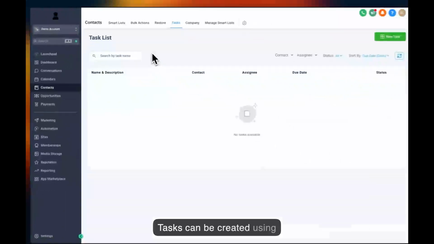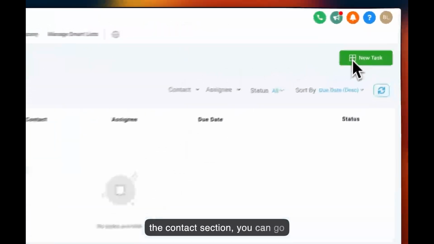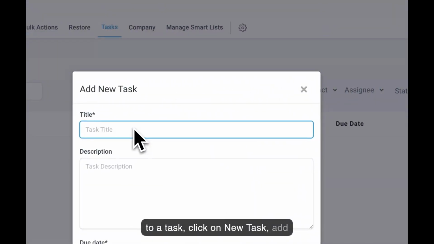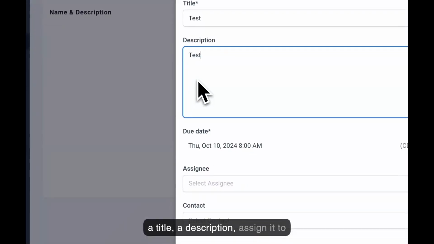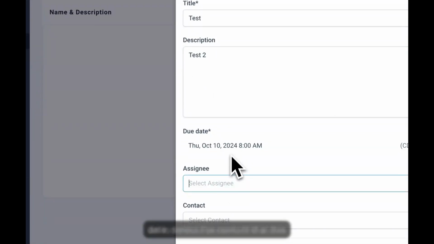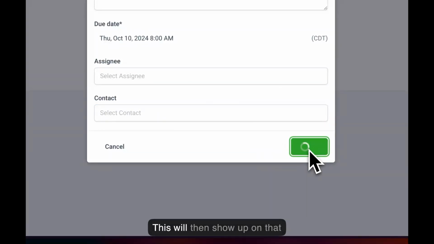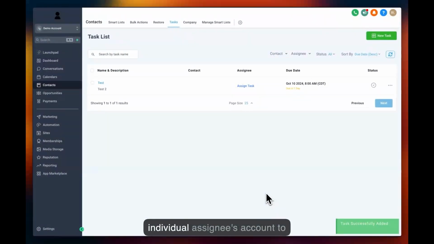Tasks can be created using automations or manually from within the contact, individual contacts, and even inside the Conversations pane. Inside of the Contact section, you can go to a task, click on New Task, add a title, a description, assign it to an individual person, find a due date, select the contact that this task is associated to, and save. This will then show up on that individual assignee's account to be due in a certain amount of time.